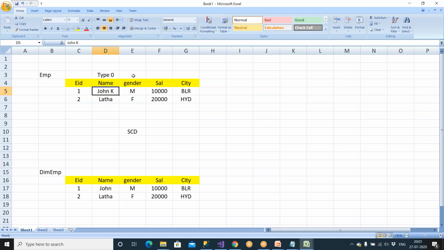So this is also type 0. Why? Your gender cannot be modified, right? For example, you are a male by default. Can you change your gender to female? It is rare. 99.999% of the time it cannot be changed. But you can change your city, your salary, your height, your weight. A lot of things can change, but a lot of things cannot change.